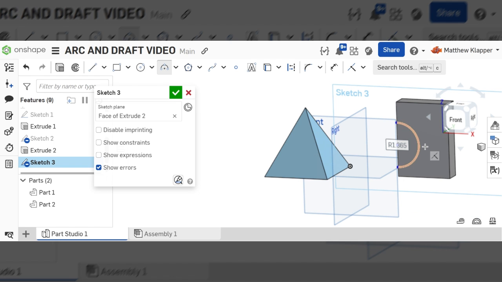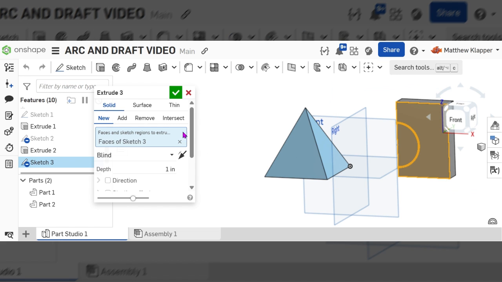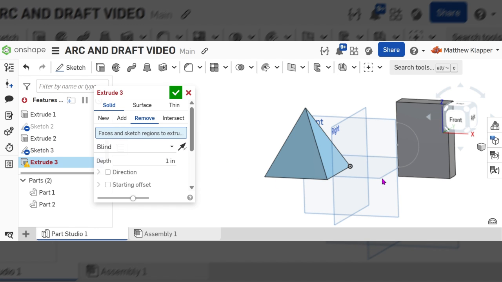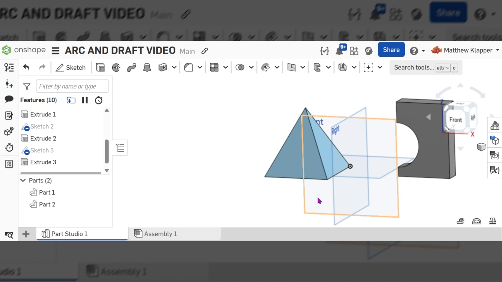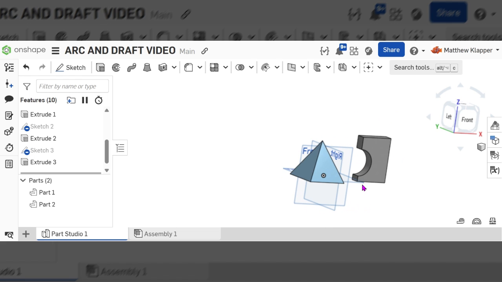Boop. Now that I have this, then I can extrude that, and I'm going to remove this part. Oh, I'm going to extrude that and that. So that is arc and draft.